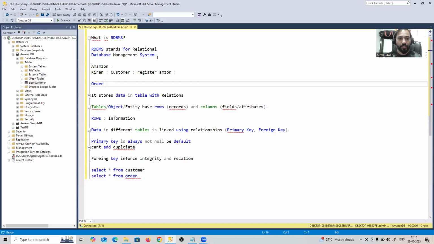So there are relations between the customer and order. First of all, I have to register on the Amazon website, and then and only then I can buy, I can order this iPhone. So there's a relation between customer and order. So we'll create two tables, and we'll understand how we can maintain that relationship between the customer and order tables. When we call them tables, that's nothing but objects, or you can call it an entity.